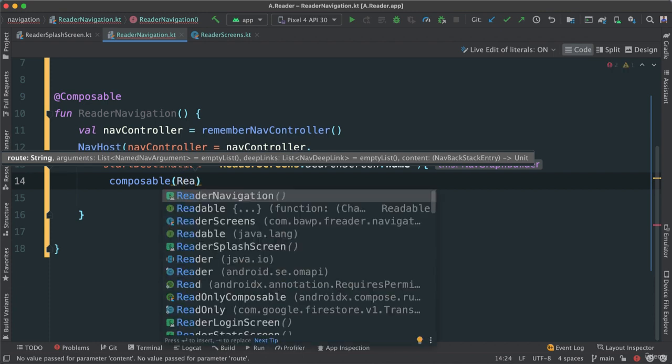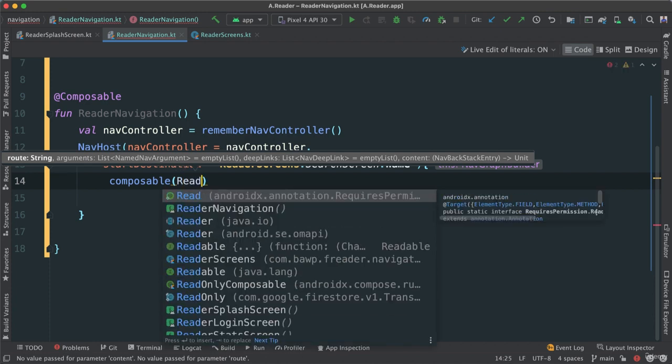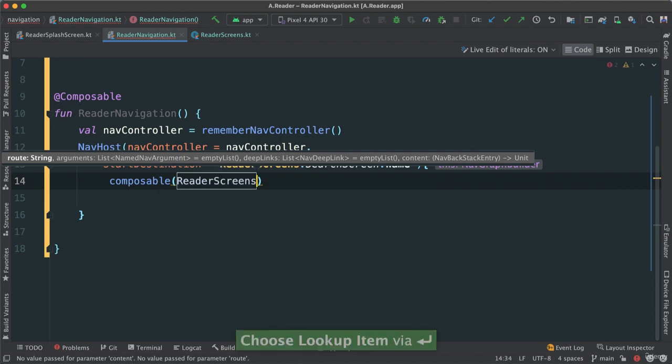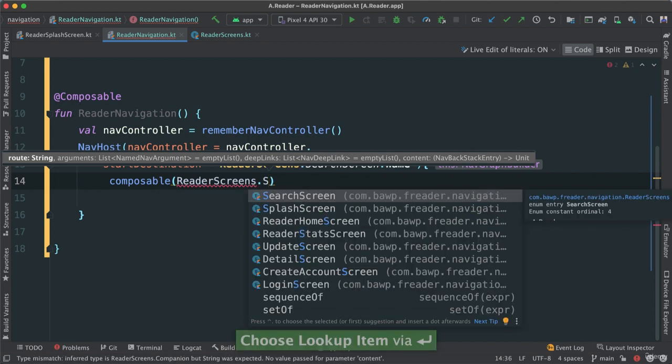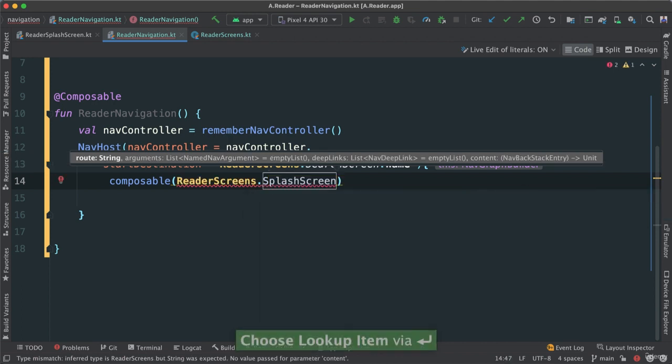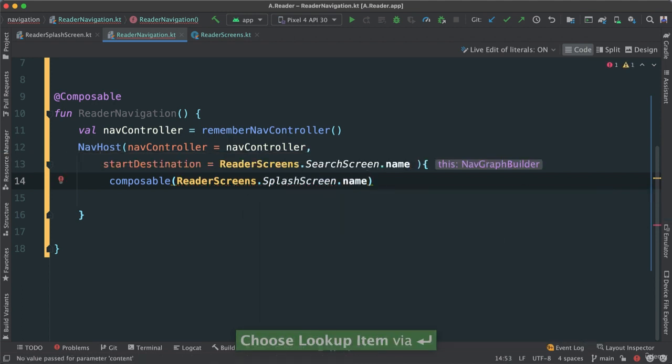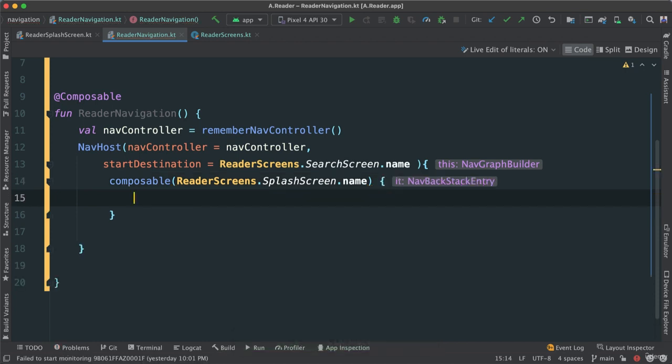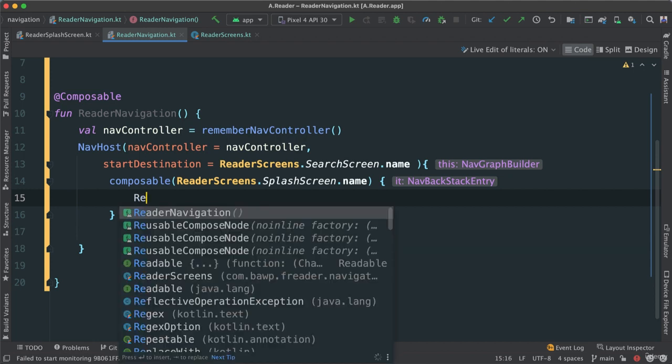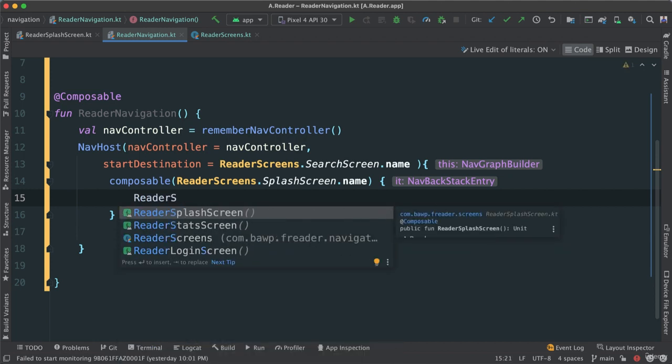Well, I want to go to a screen, which I can get from ReaderScreens again, dot, and I'm going to go to SplashScreen, that name like this. And then, of course, I do have the navBackStackEntry, which is an object that we will talk about. So in this case, inside of this composable, in our lambda here, this is where I pass the actual screen. In this case, I'm going to say ReaderSplashScreen. Notice the difference here. Now I'm actually invoking the composable screen we created earlier.